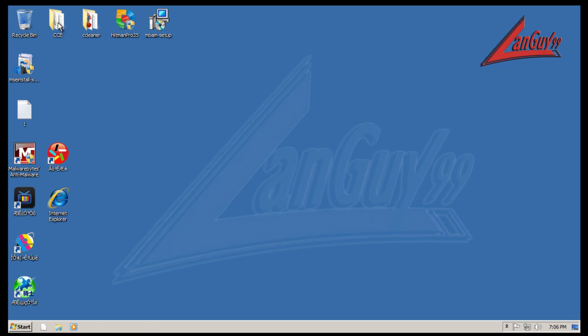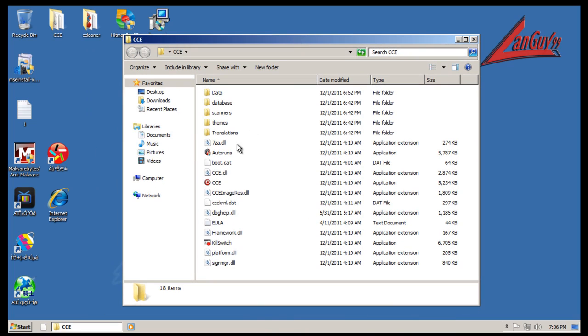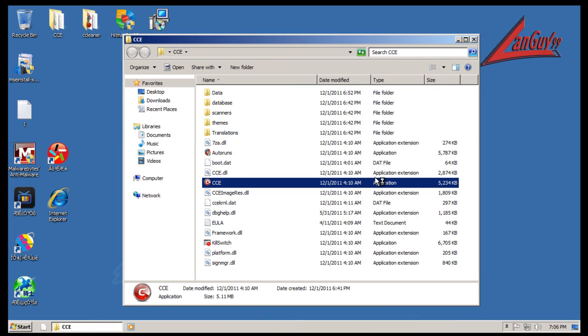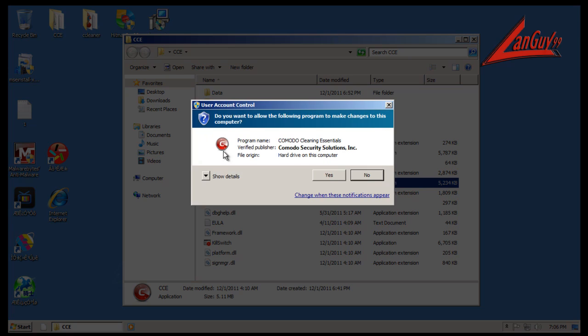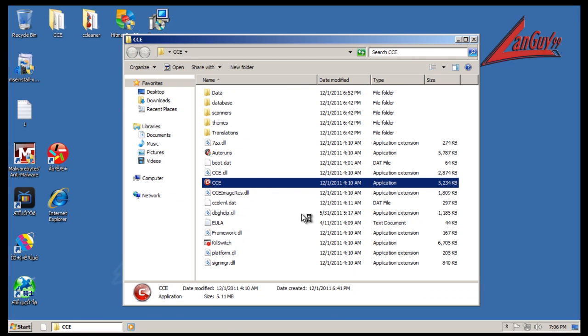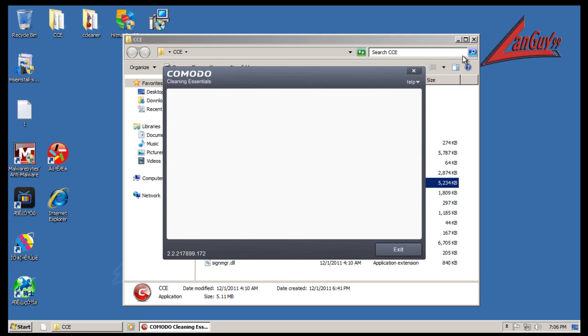Alright, and now we'll run a scan with Cleaning Essentials. Show you what the new one looks like. The auto runs and kill switch pretty much look the same. They haven't been changed at all. Cleaning Essentials has been changed.